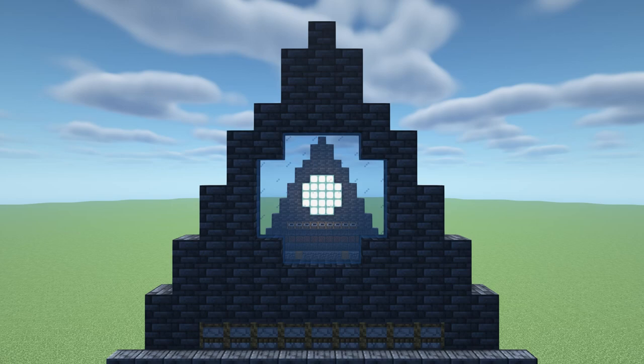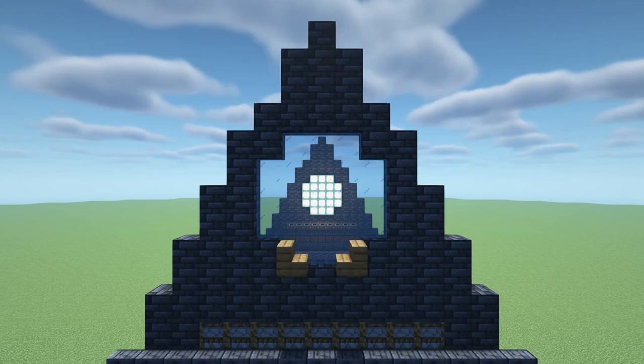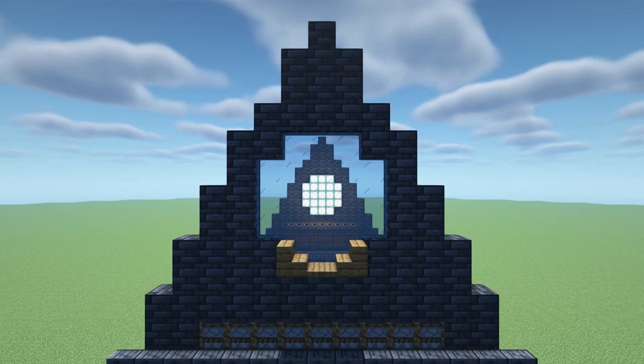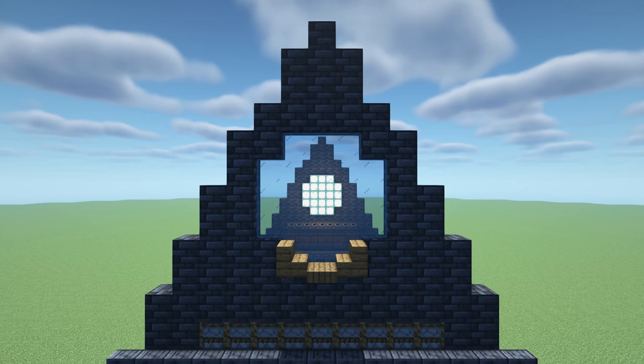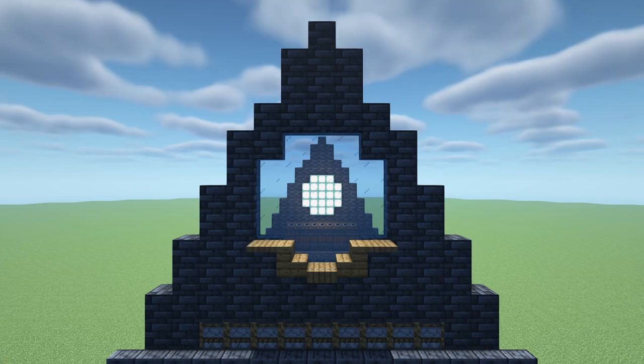At the bottom of the window, add a spruce stair in front of the corner glass facing into the centre of the window. Add a spruce trap door in between the stairs. Then add another spruce trap door to the top of the block under the trap door we just placed. Next to the stairs, add a spruce trap door to the top of the block. Add a spruce stair on top of the trap doors.